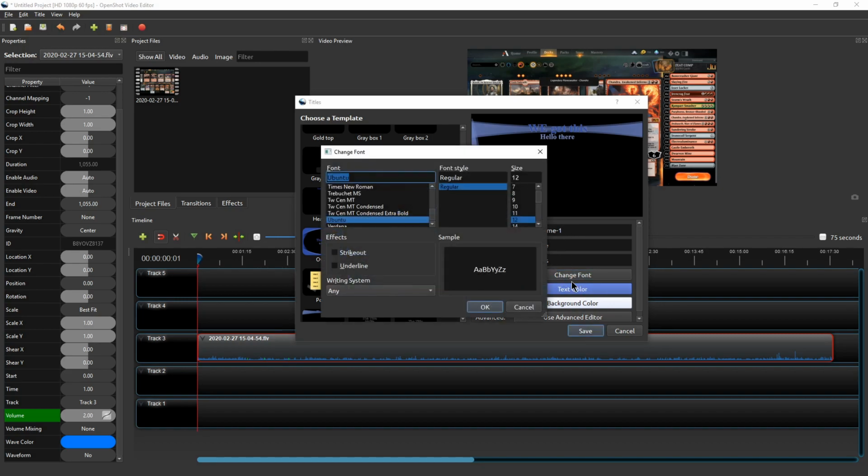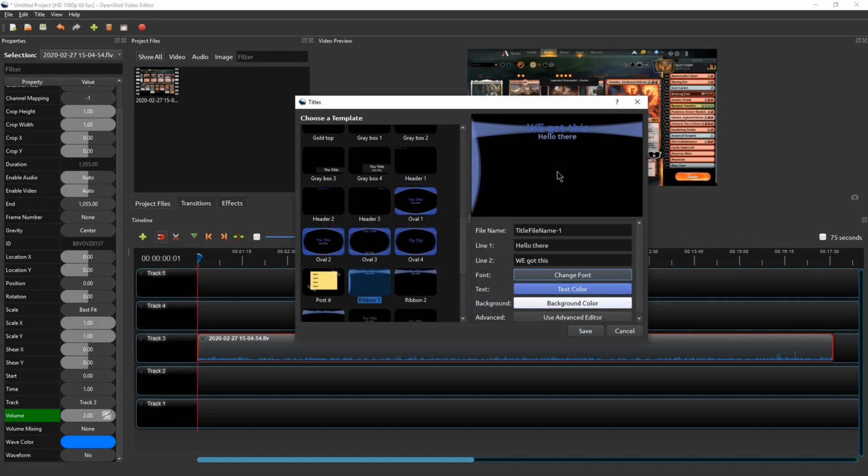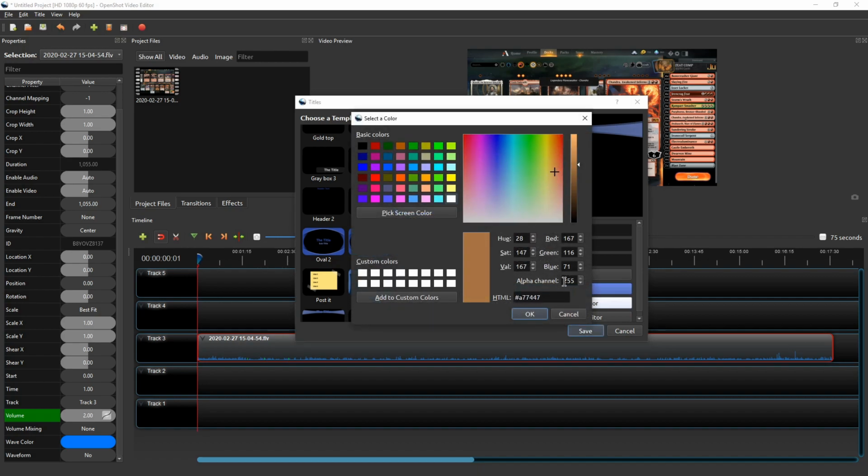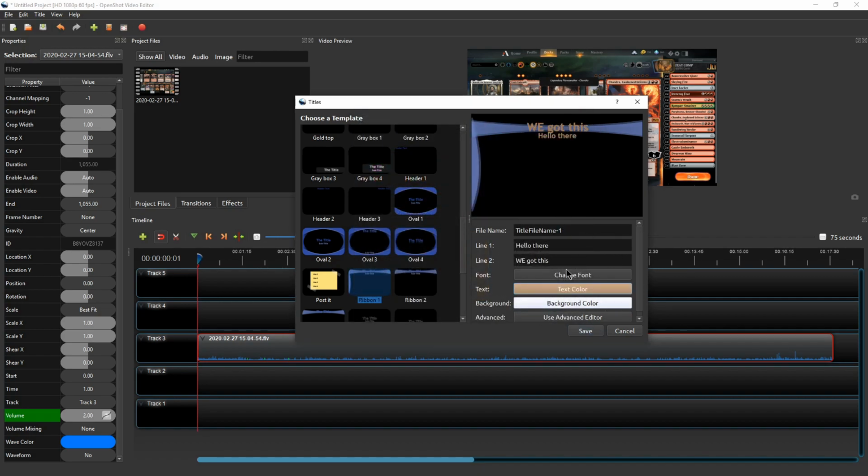You can change the font. I'm not sure if this actually works. Sometimes it seems to, sometimes it doesn't. It seems to work okay there. You can click this text to change the text color. It seems to work okay usually.